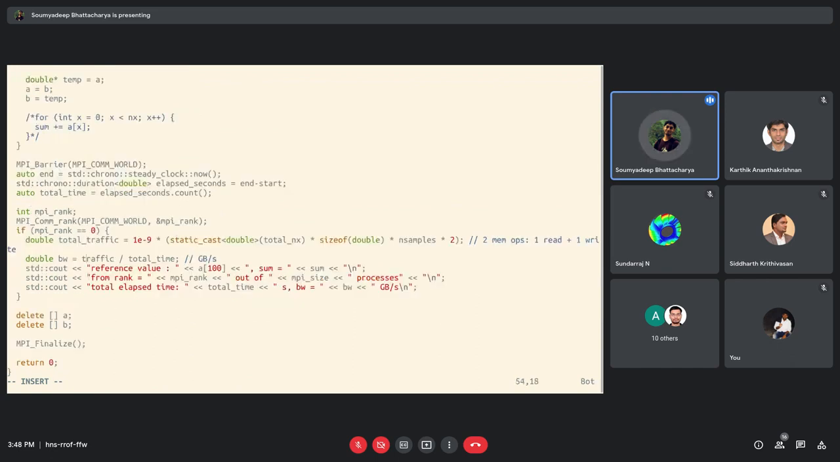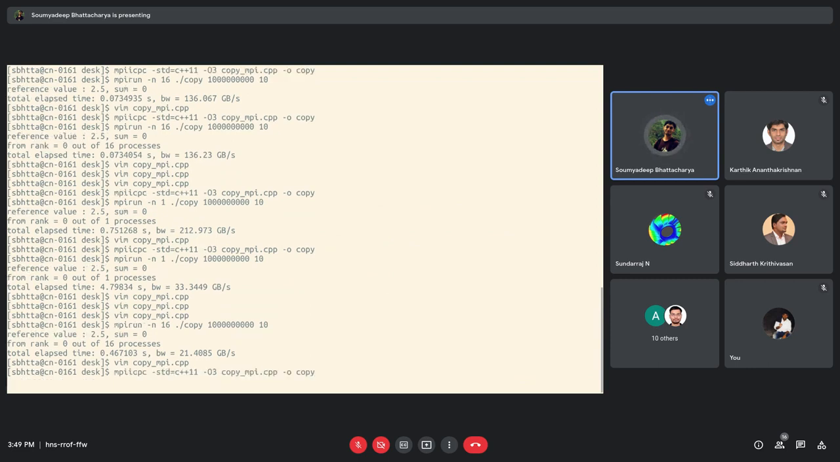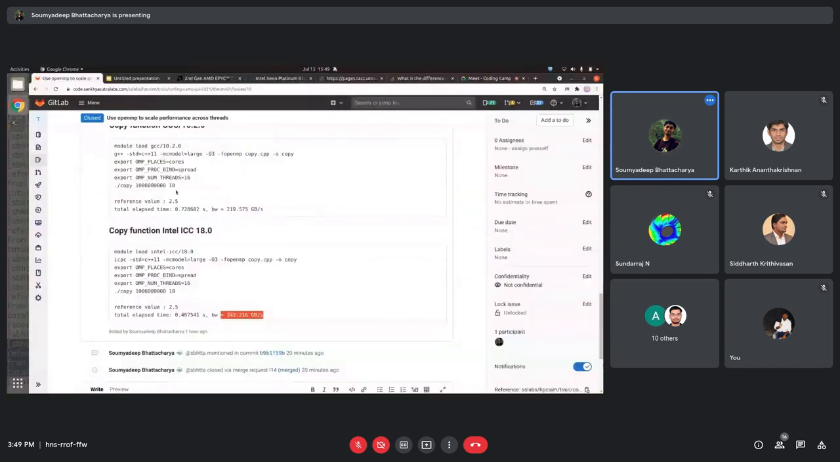Okay? So assuming it's equally distributed, total traffic gives the total bandwidth of the machine. So this is the total bandwidth. Now if I compile and run, it should give me 342. 342, okay. Let's quickly copy paste this output so that we always have a reference value.